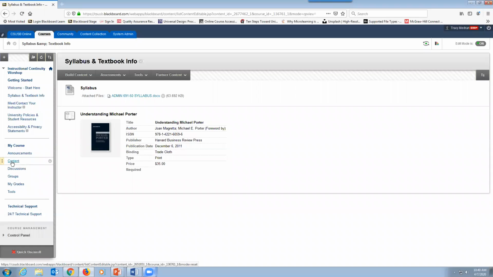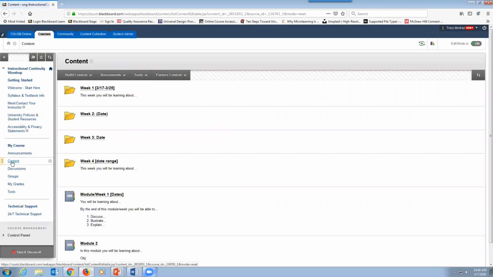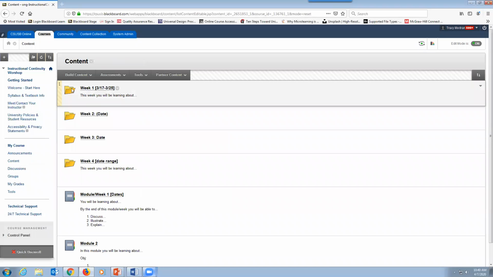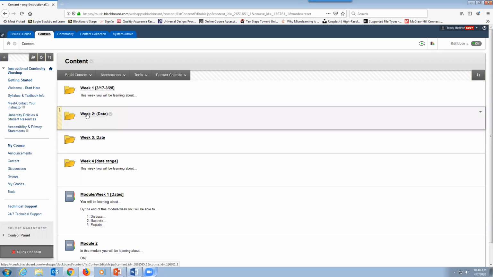Perfect. Now under content area here, you've got a couple of options to organize your content. You have a folder that you can use, which is basically like a manila folder that you open up and all your pages are in there, so you could just see everything. It's the same idea here. You would click on the folder, and you'll see everything on a single screen.